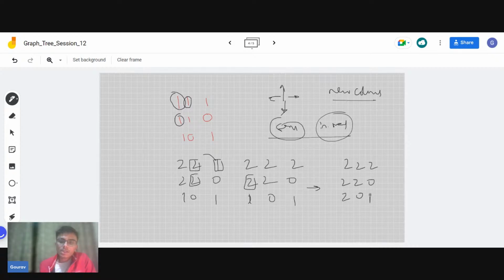But there is no way I can change this one, because this one is connected to zeros. I can only change this one had it been these two. Either of these would have been 1. But I am unable to, so this will be our answer. So this is what we have to do in this flood fill algorithm. I hope everyone understood it.